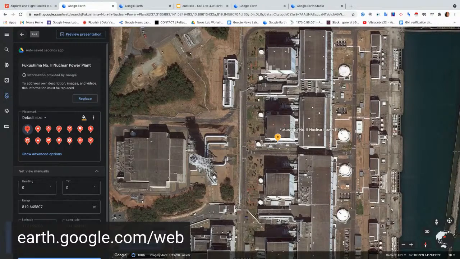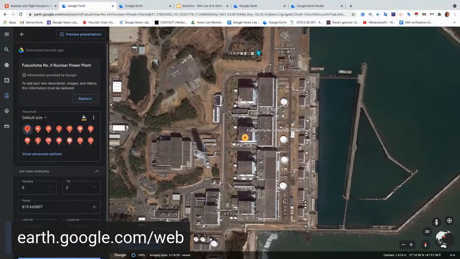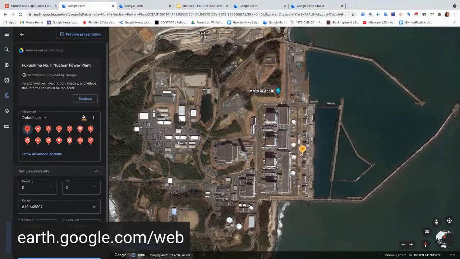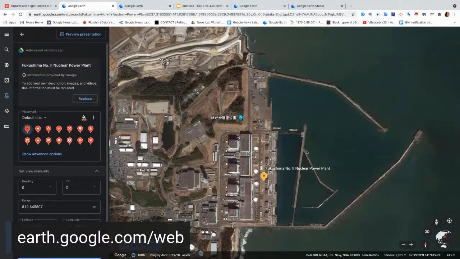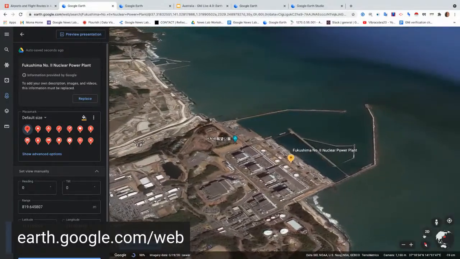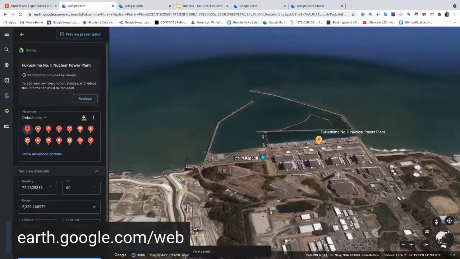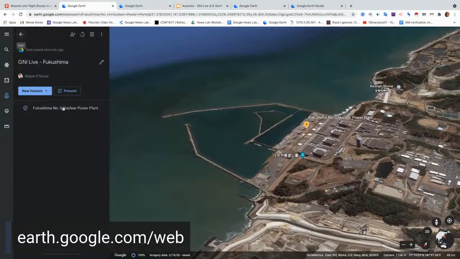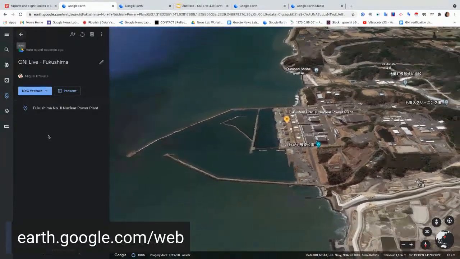I could do that if I wanted to, but what I'm going to do in this case is simply change the view that I've got. I want to zoom out a little bit so I can capture the whole plant, including the protective seawalls. Now, I might even switch to a 3D view. That looks pretty good. So now I can simply capture this view. Okay, so let's go back. You can see there, I've already got my view added of the Fukushima power plant.